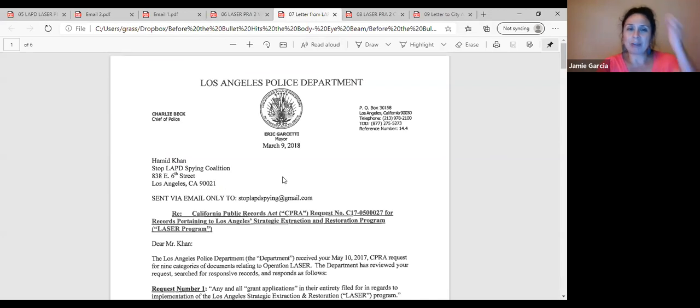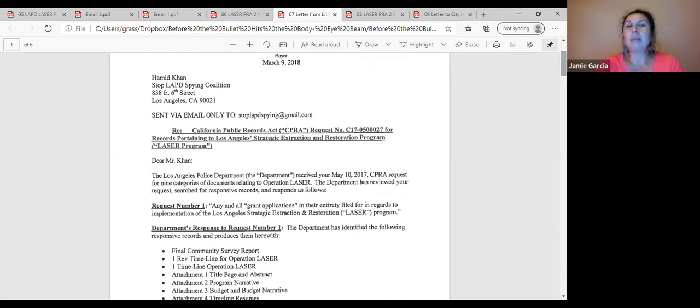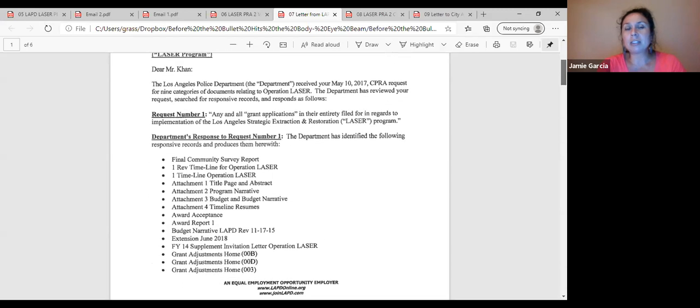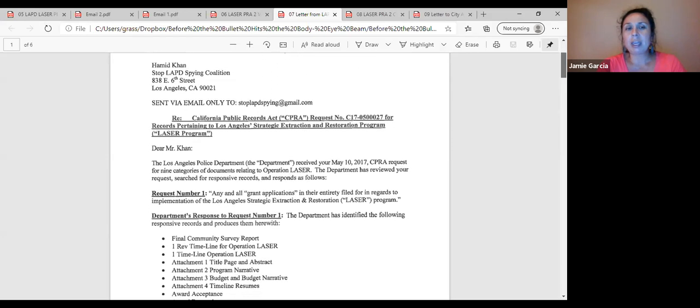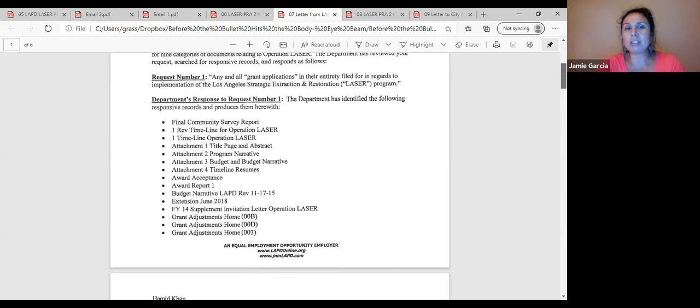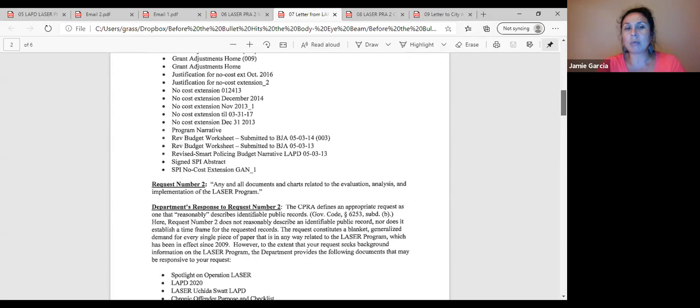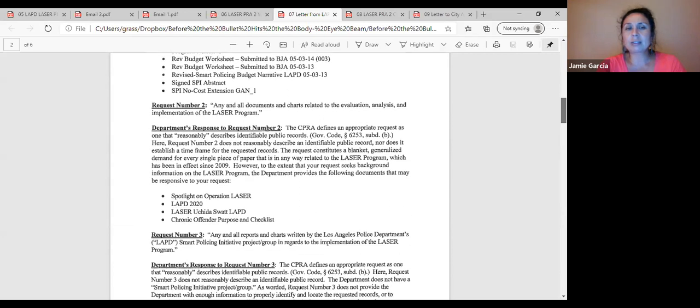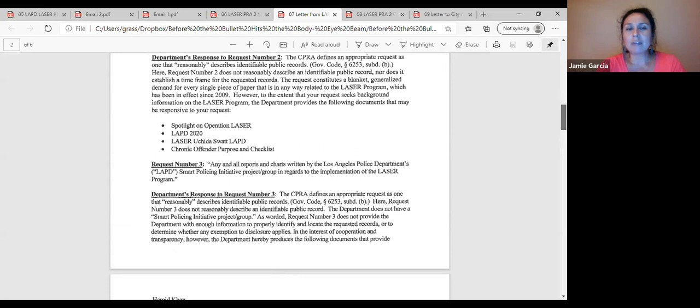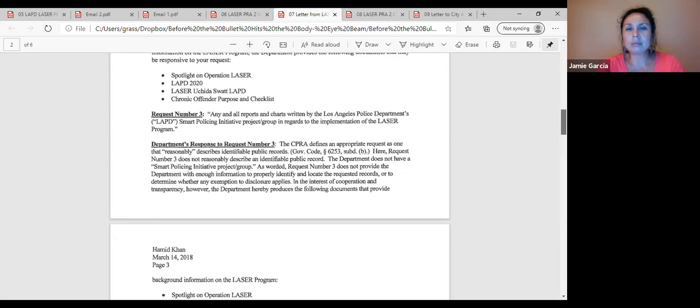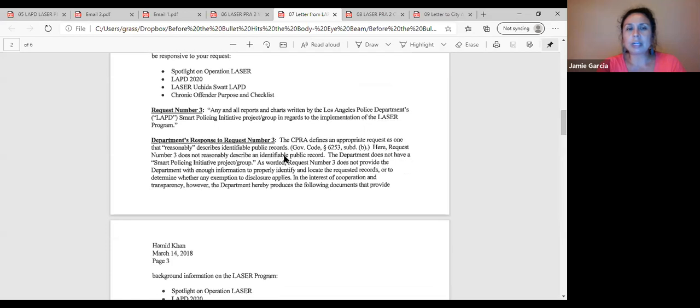So all of a sudden, right, March 9th, LAPD completely bypasses our lawyer and sends the coalition an email and document dumps, which means they just give us tons of documents and they fulfill the request, right? So here is a letter from the discovery section. And this is their request number 1, talking about all the documents they're giving us in regards to request number 1. Request number 2, let's see, they fulfill, and I want to show you, okay, so here's where it says, request number 3 does not reasonably describe an identifiable public record. The department does not have a smart policing.